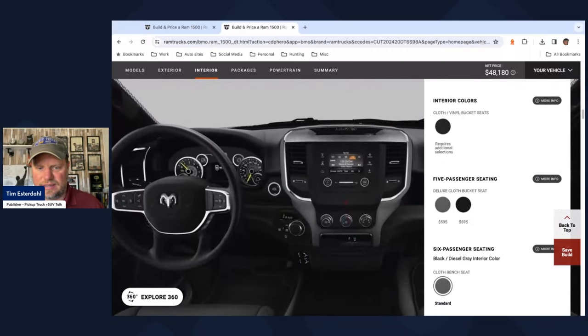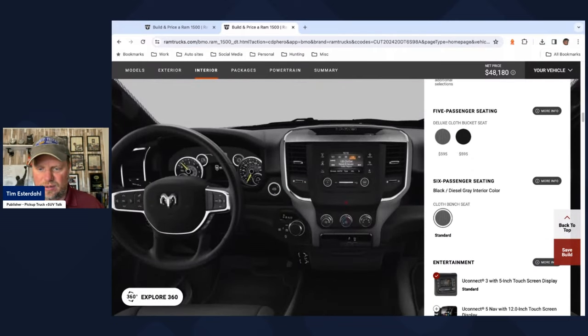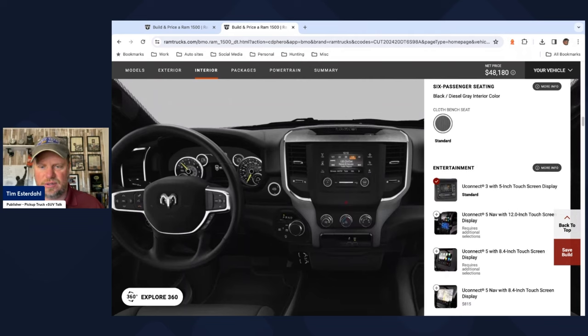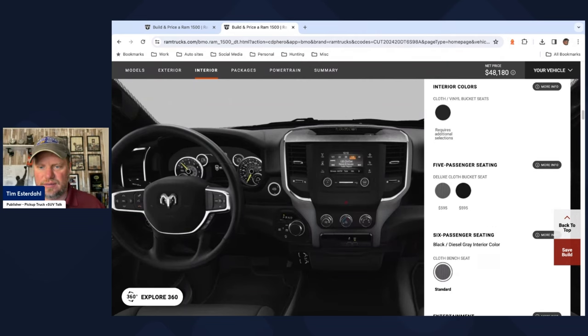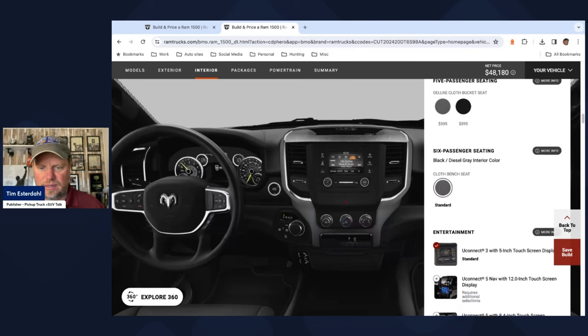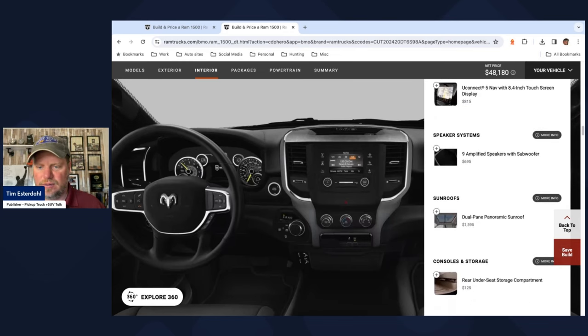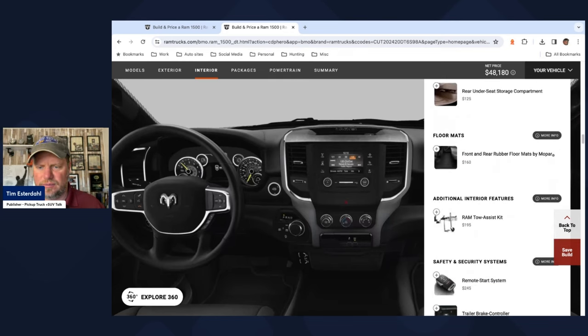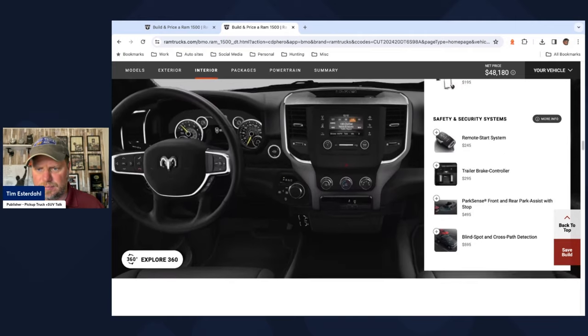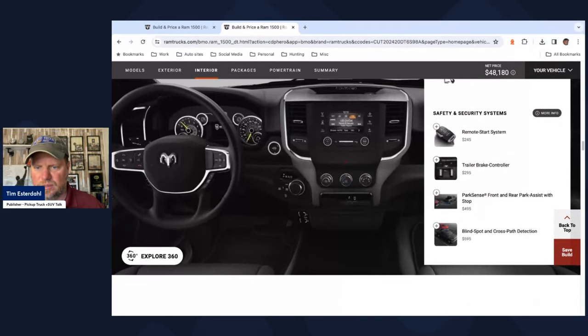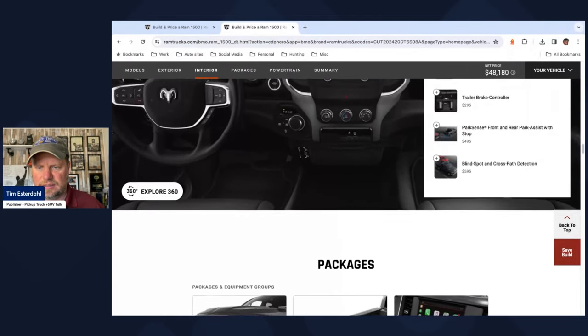And in this case, I have this old-style small screen, the 5-inch touchscreen. So I get a bigger screen standard now on the 2025, which is kind of nice. It's easier to see. I'm not going to do Panasonic roof. I'm not going to do any of that front other stuff. RAM tow assist kit. Nope, not doing anything. So ParkSense, not doing anything.